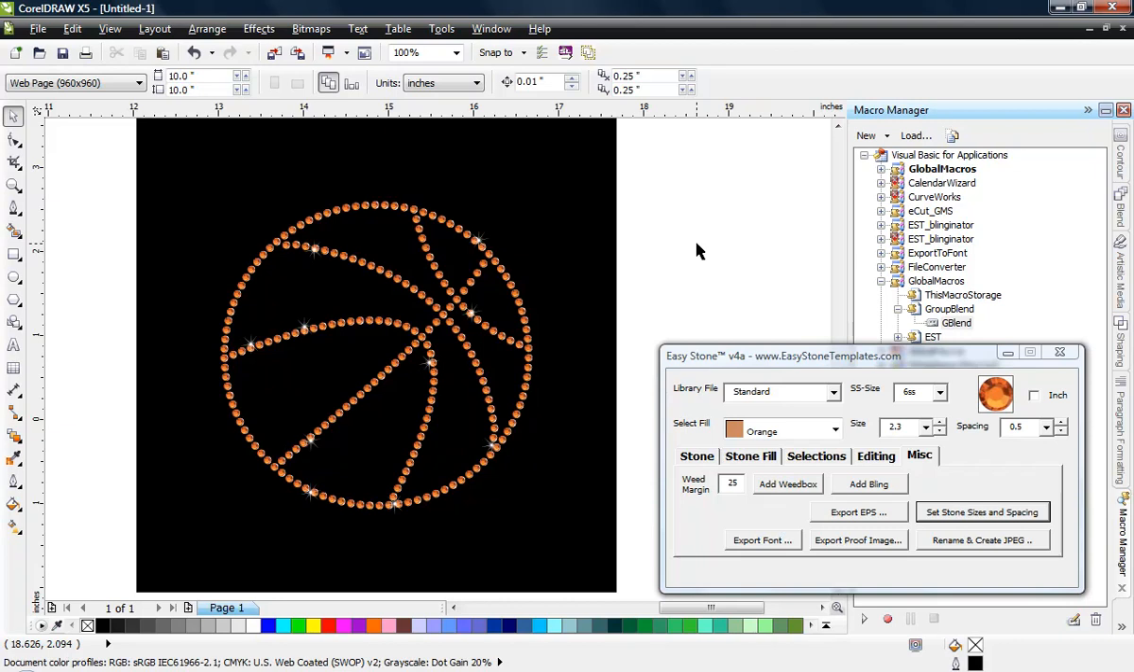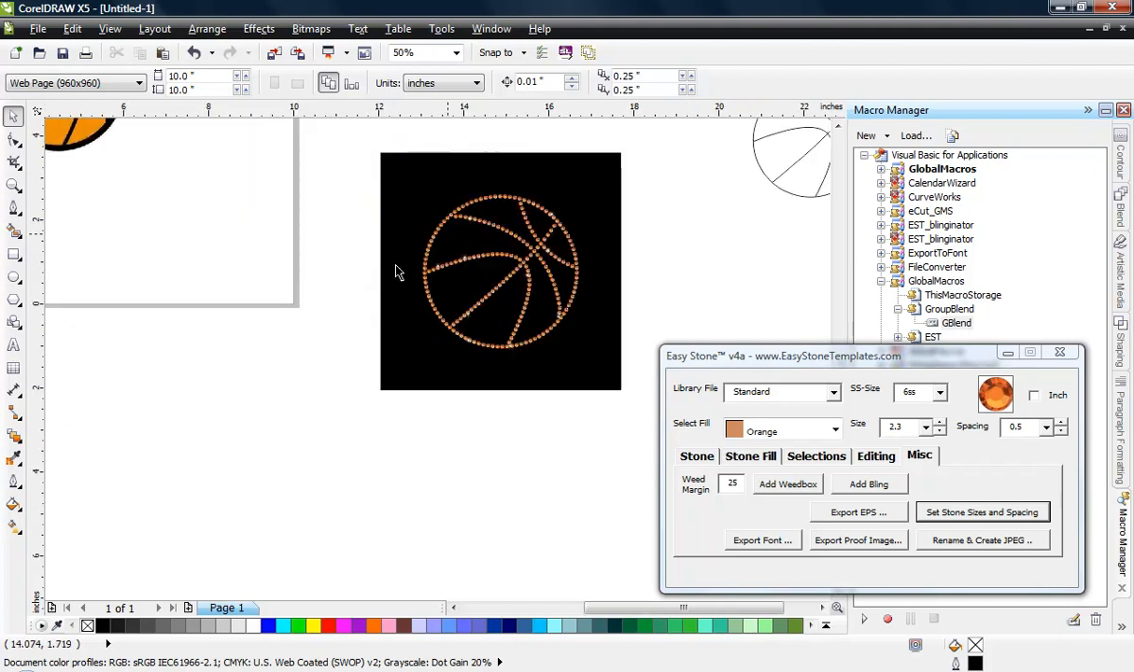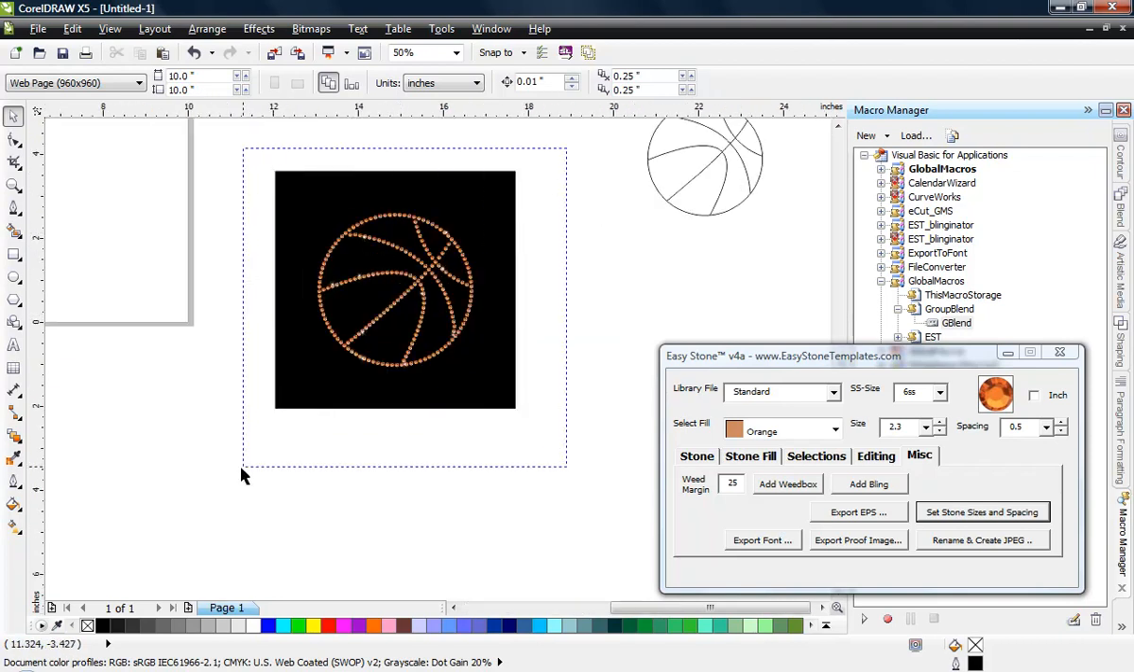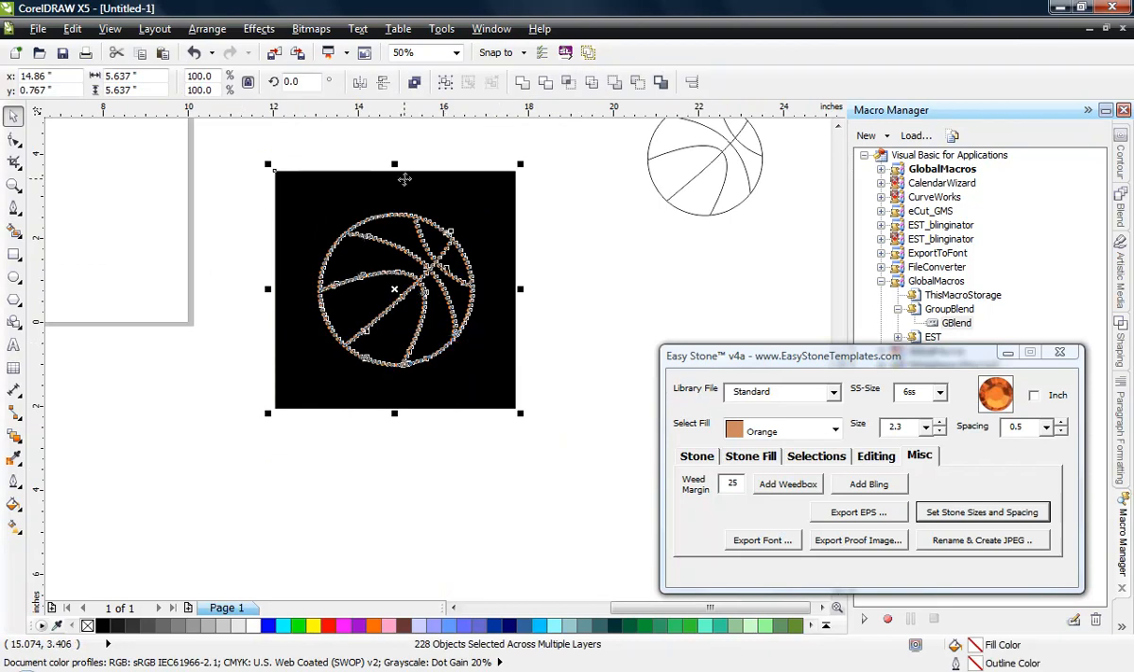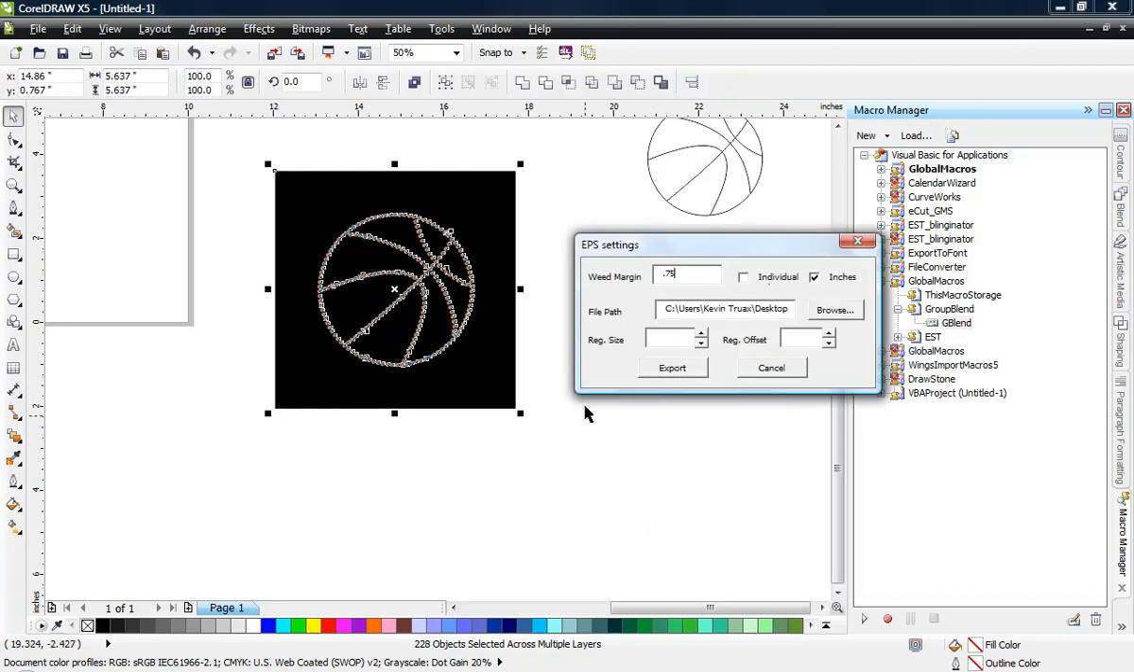So once I have my design approved from my customer, then the next thing I need to do is export an EPS file that I can send to my cutter, right? So what we're going to do this time is select our basketball with our weed box with all of our bling objects, and choose export EPS file. And we can give it a weed margin. We can tell it where I want to save the EPS file. We can add registration marks if we wanted to, but in this case we're not going to do that. And then we're going to choose export.